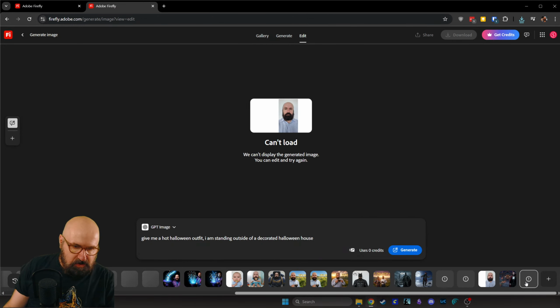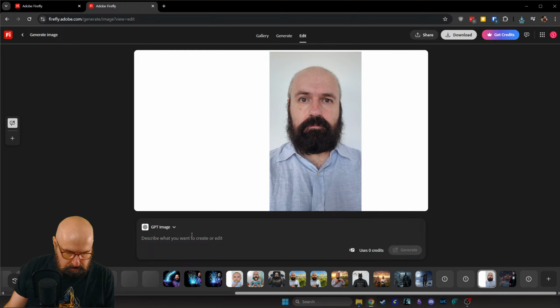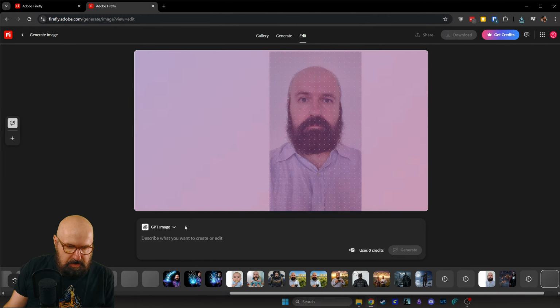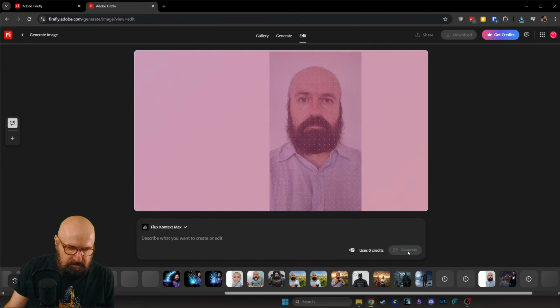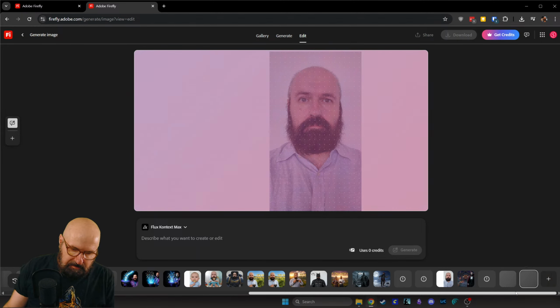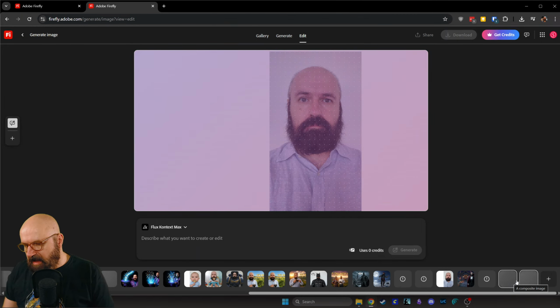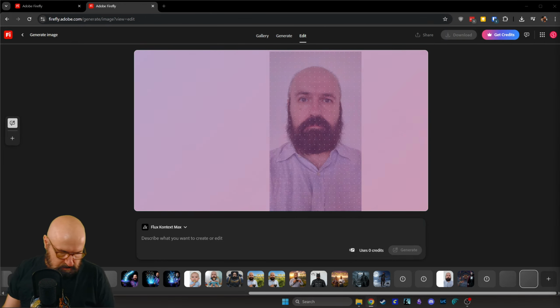Anyways. Oh, this didn't work? Can't load? We can't display the generated image. Why not? Maybe ChatGPT makes it more hot than the other image model. And then with Max, let's see what this does with the same prompt. Okay. I wonder if the model understands the Hot Ones challenge. What is the Hot Ones challenge? I don't even know.